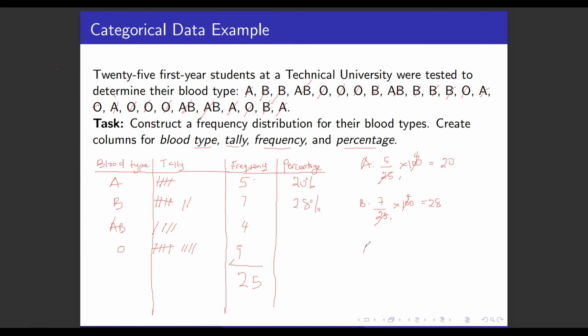For blood group AB, we have 4 over 25 times 100. That gives us 4 times 4, which is 16. So here we have 16%. Then finally, for blood group O, we have 9 out of 25 times 100, and 9 times 4 is 36.